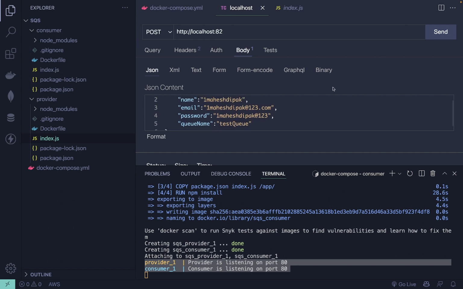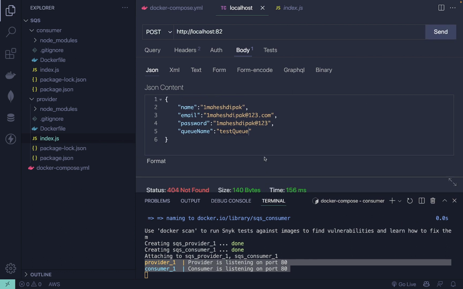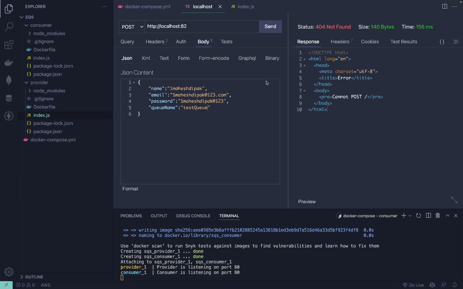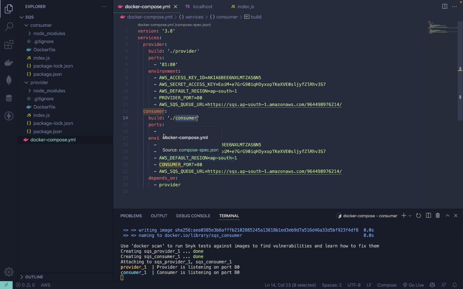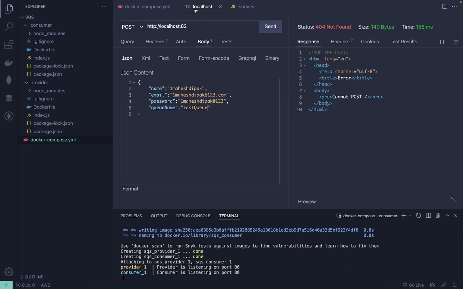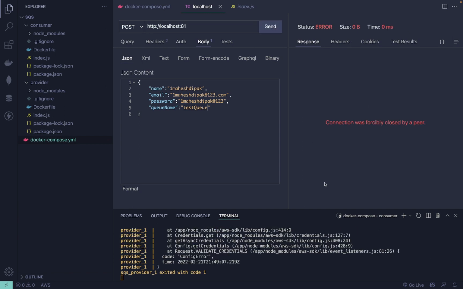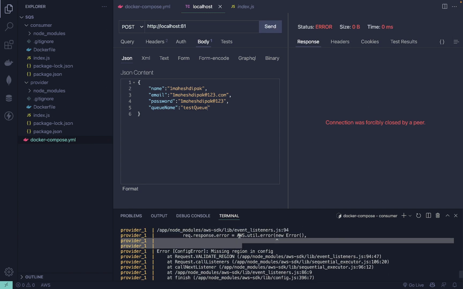The consumer is dynamic. So let's use this POST request, and of course we'll get errors the first time. Let me resize this. Okay, cool. Error, cannot POST. So let's go to port 82. 82 is the consumer, so we need to pass it to 81. And here we go, connection lost. So we got our first error, missing region config.